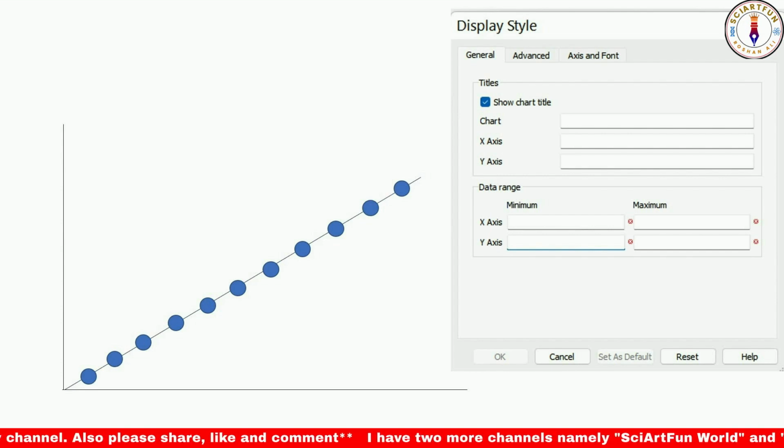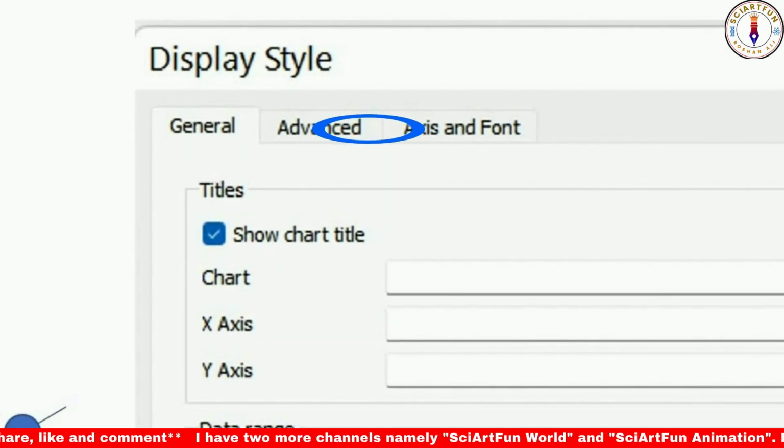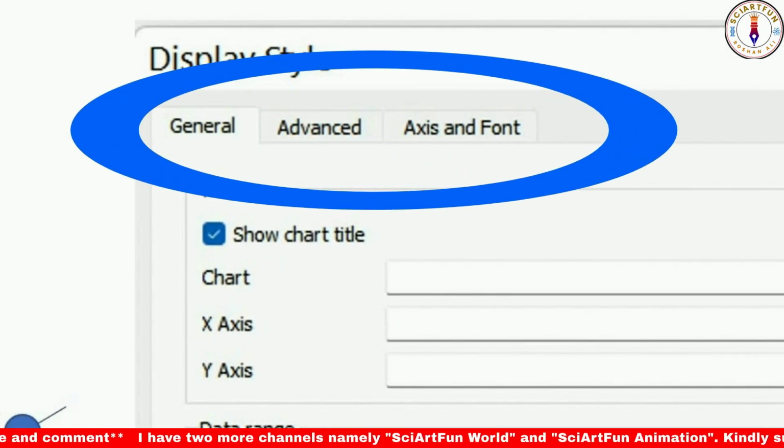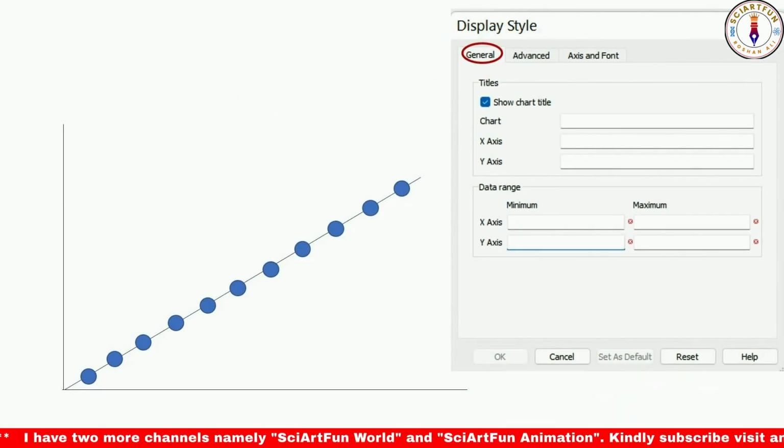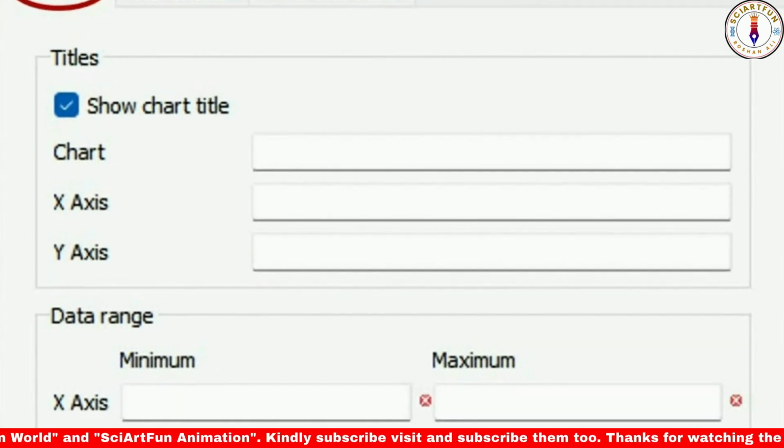As an example, I'm taking a line and point plot. As you can see, this dialog box has three tabs: general, advanced, and axis and font tab. Let's start with general tab. The general tab of the chart's display style dialog allows you to set the titles and the minimum and maximum data range for the current plot or map. The general tab has these options: titles and data range.